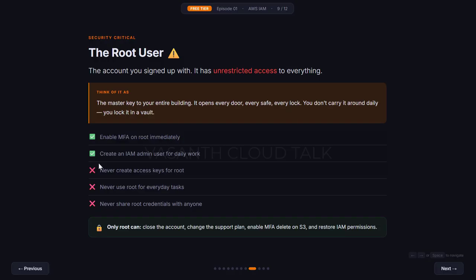And here's what you should never do. Never create keys for root. There is no reason to create them. And never use root for everyday tasks. There is no reason for that either. And never share root credentials with anyone, not your teammate, not your boss, not anyone.